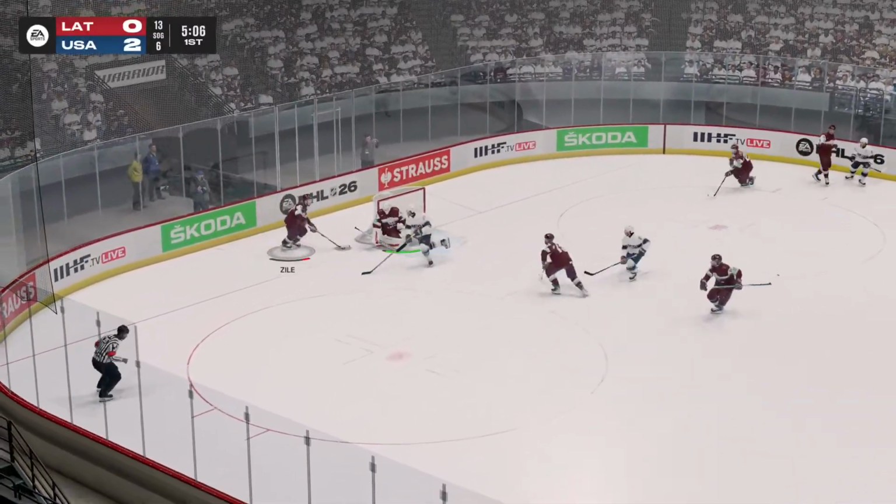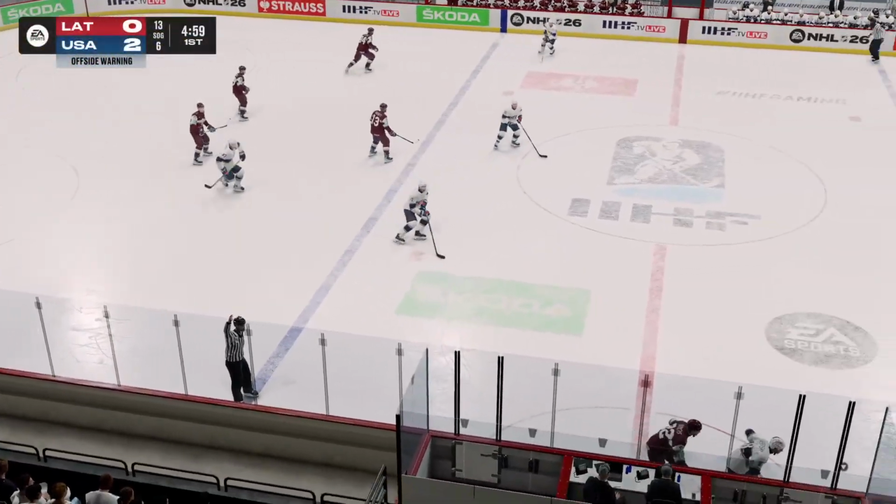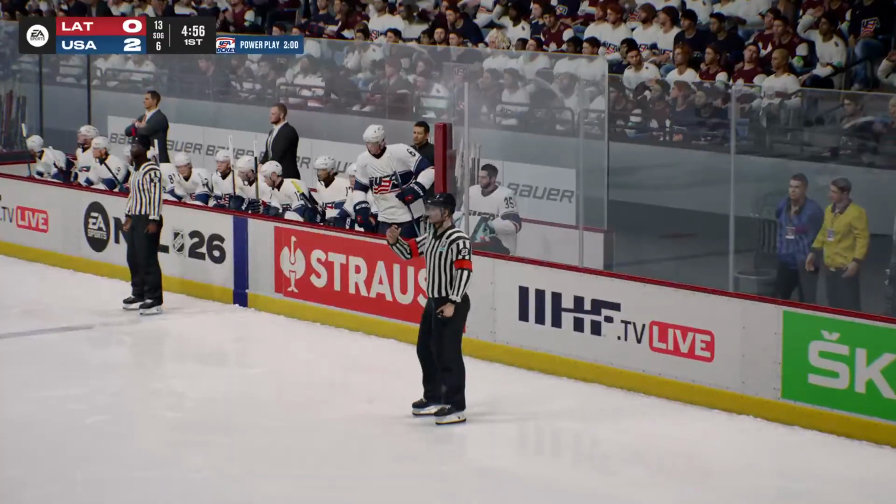Circles back behind the Latvia net. Zeal is there for Latvia as it comes out to center. USA has to tag back up. 5 minutes to go in the period. 2-0 Team USA. There's a cross check.